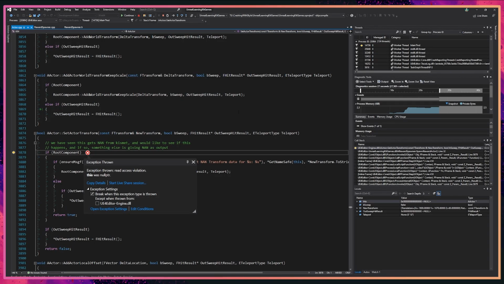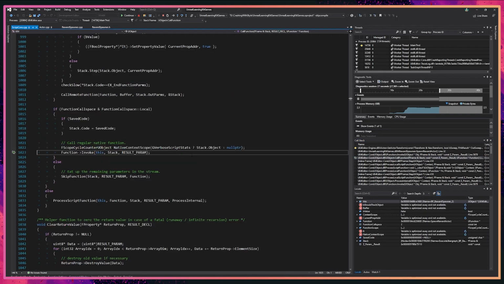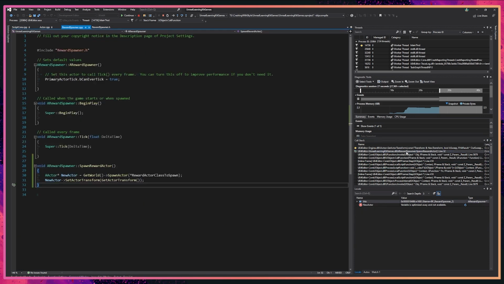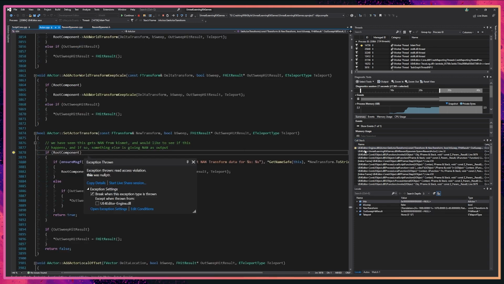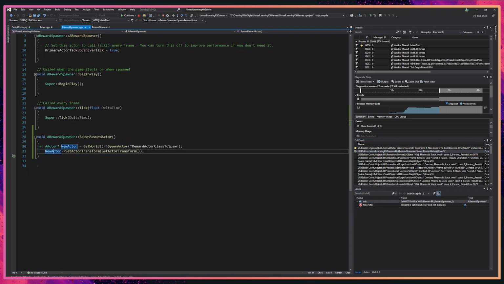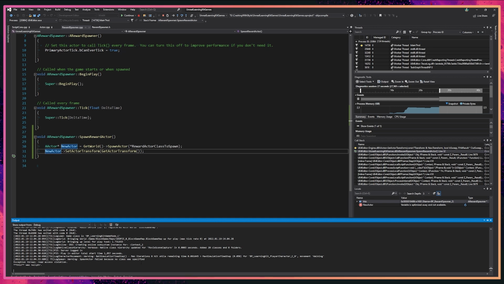Now what you can see happens is that we'll go even deeper, and we have the full stack now of the entire call stack. You can double click any of these to see the corresponding engine code. So it's going through some Blueprint function, it's going into RewardSpawner, and it's crashing inside of SetActorTransform, because apparently this is a null pointer. So basically what happened is that RewardActorClassToSpawn is null, and as such it returned a null actor. We can actually also see it here in the logs.